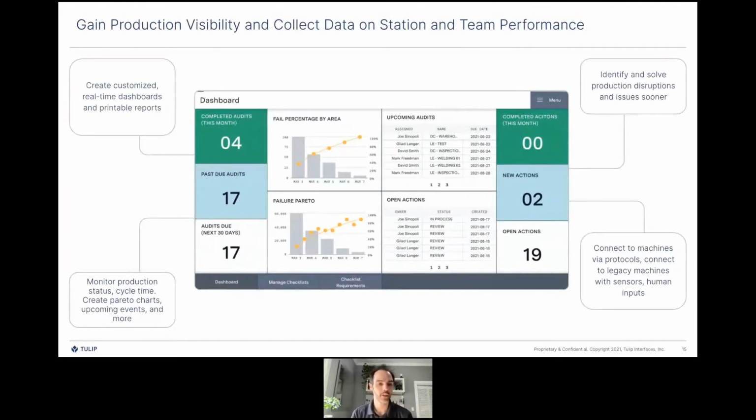That data can be organized in different ways, so just standard charts, tables, but also Pareto charts, as we have some examples here, or just KPIs, right? And all those KPIs, which we can see here, for example, for these audits, we can see on the left which audits are past due, for example, 17 past due, 17 that are behind. So this can help us identify and solve production disruptions or issues that are about to happen and be able to tackle them faster, right? So you can see them coming, you might be able to see some trends and analyze them.